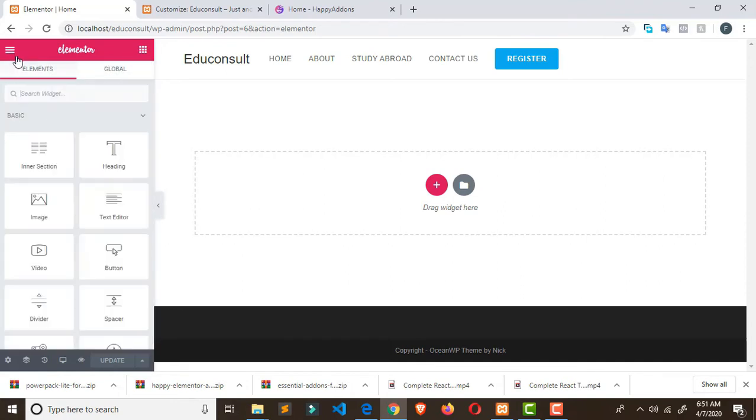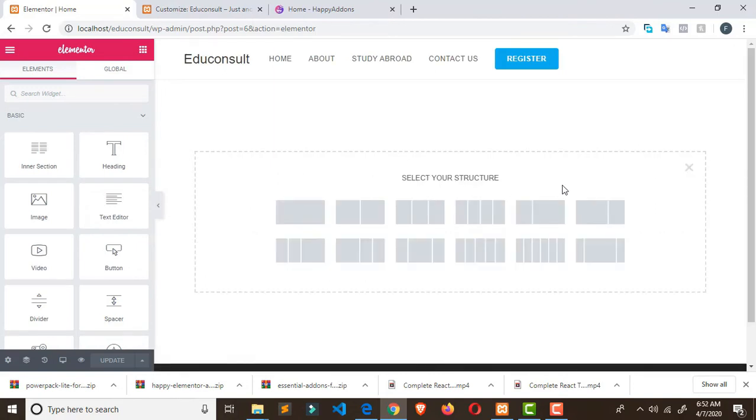So global elements, clicking on the toggle button, and here you want to locate the basic elements. Now let's say I want to start working on the first section. By the time I click here, it's going to ask me to select my structure. How do I want my site to look? Let's say, for instance, I want the section to be divided into 2, or just one column. Probably I just want 2 columns right there.